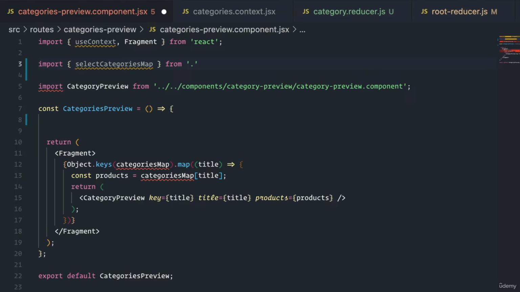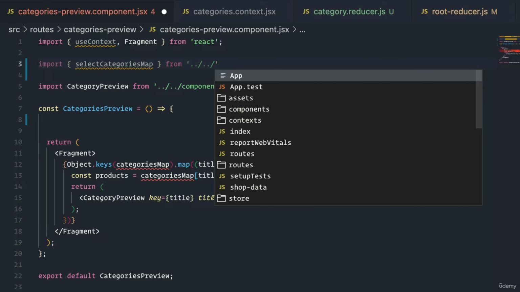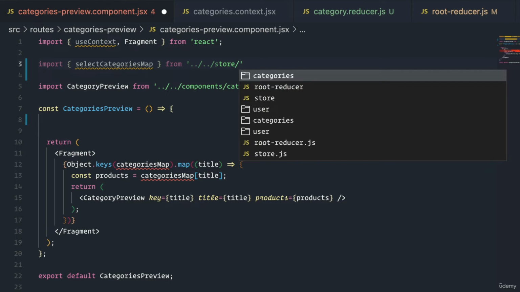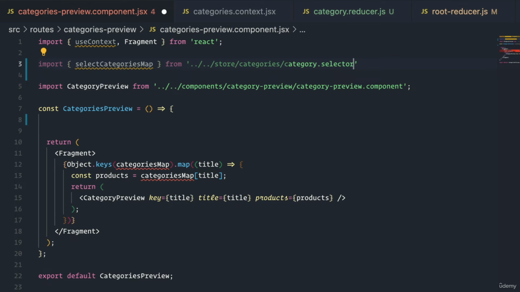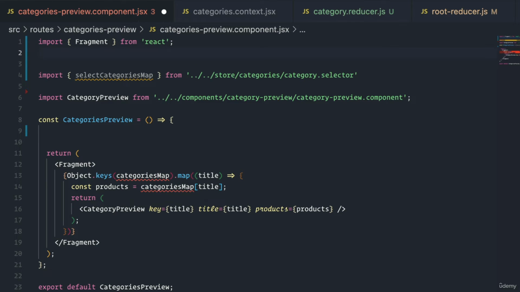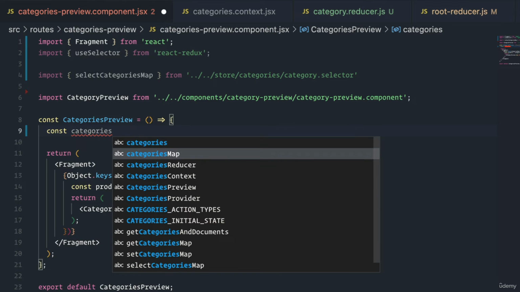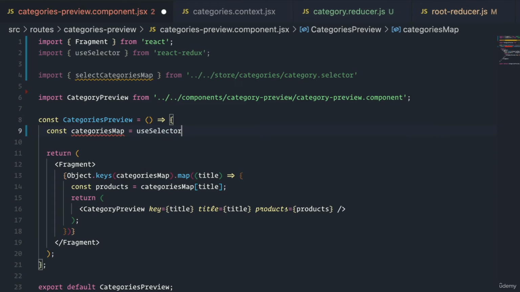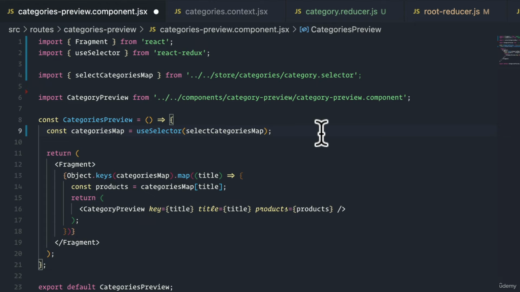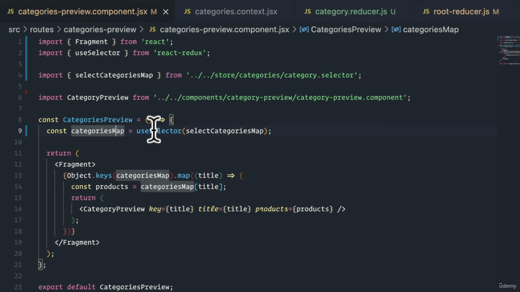Import this now into our categories preview component. Going up to our store folder, categories, category selector. And then from React, we no longer need use context, but instead we need use selector from React Redux. And we'll just say, okay, I want to get categories map by calling use selector with select categories map. There we go. So now this categories preview should be properly selecting categories map.